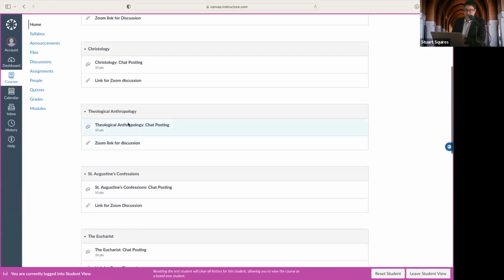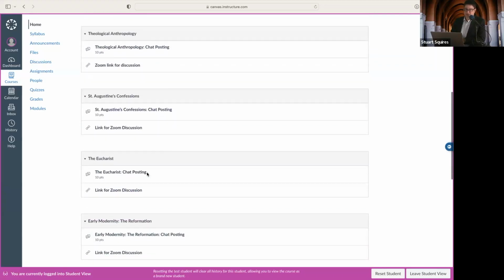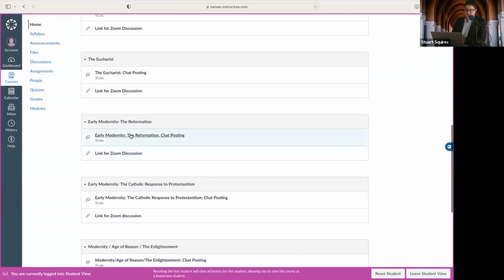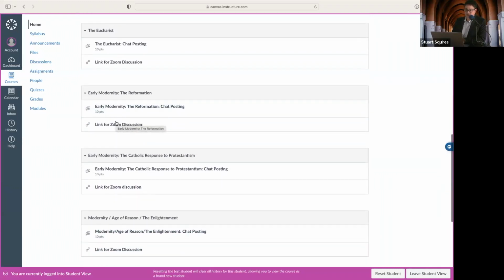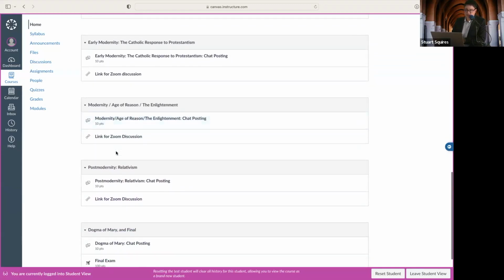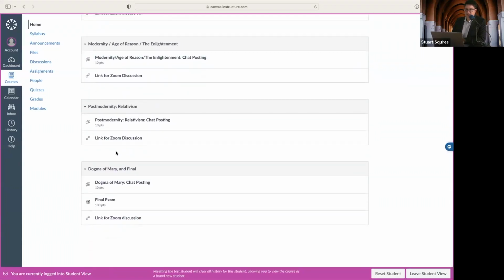And then scrolling down is the theological anthropology, and you see the same thing here, a chat posting, Zoom link for discussion. Then we read Augustine's Confessions. We have a unit on the Eucharist, early modernity, the Reformation, early modernity, the Catholic response. So you can see here that all of these are different units. And then when you get to the very bottom one here, you'll see something a little bit different. There's the chat posting, and then you can see I have a final exam, right?